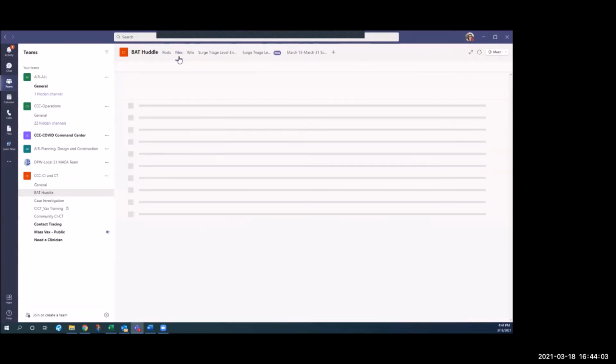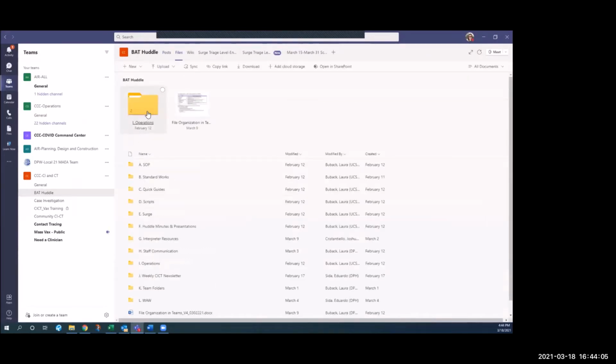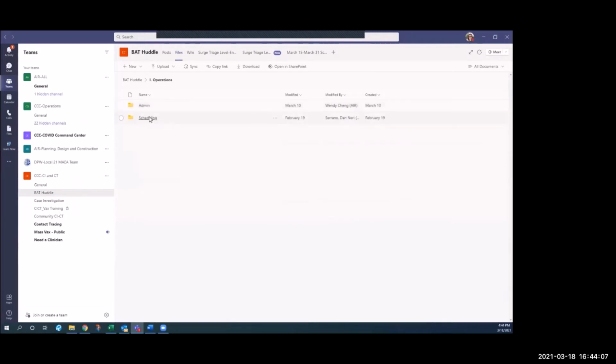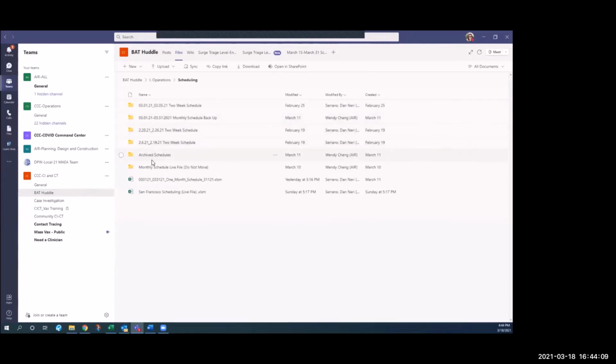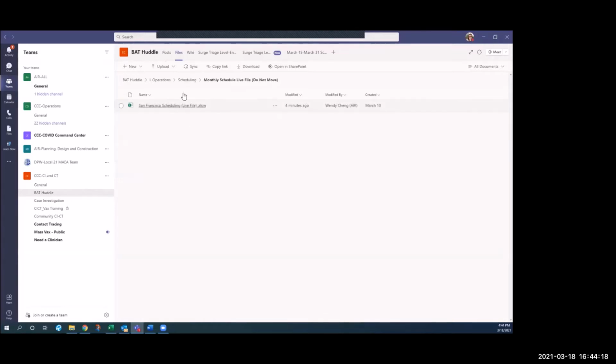Operations, Scheduling, and the monthly schedule live file, Do Not Remove Folder, to find the file that we use to make updates each day. So this is a live file that resides here.